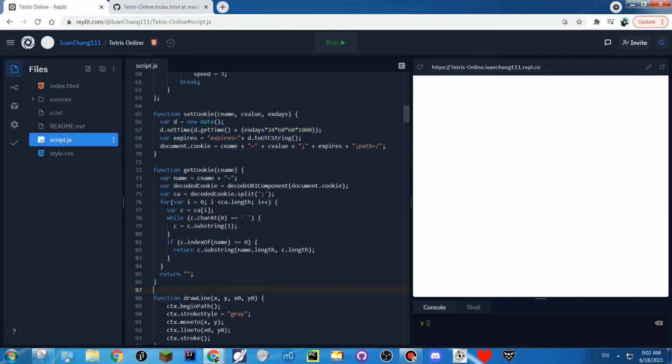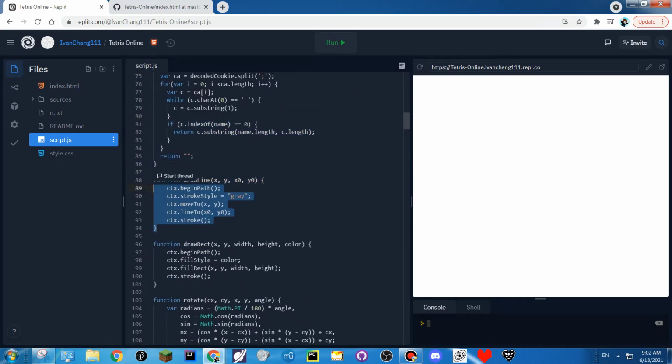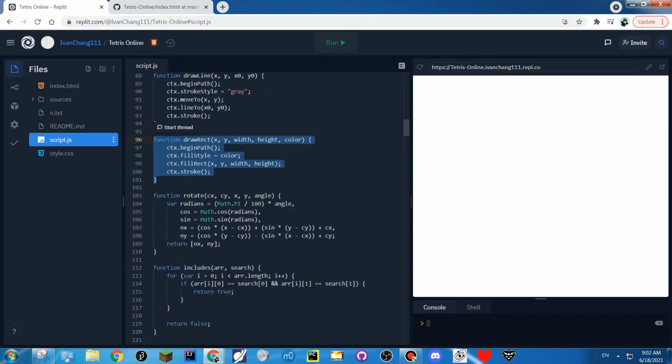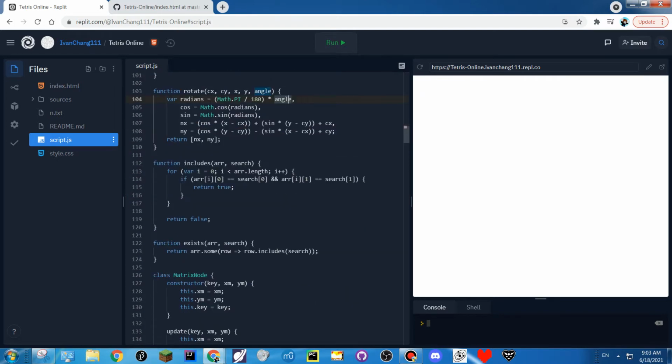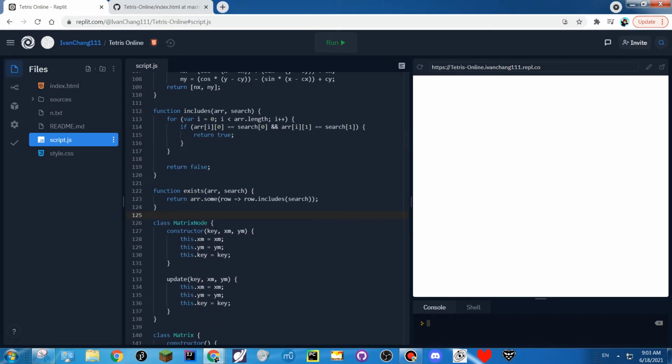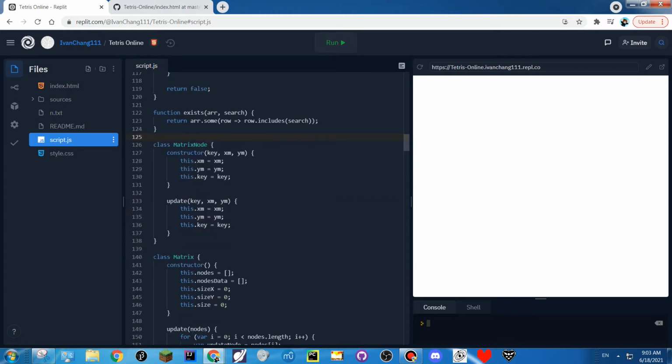These set and get the cookies respectively. This draws the line. This draws a rectangle. This rotates. So this, I think, is the thing it rotates around, and then this is the position, and this is the angle, but I forgot. This checks if there's an array inside of an array, and then this checks if there's a thing inside of a 2D array. This is the matrix node class.